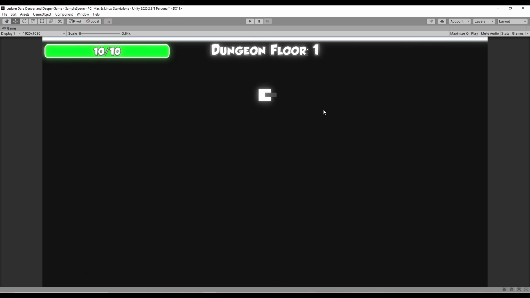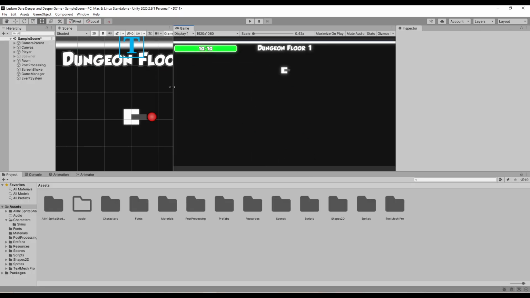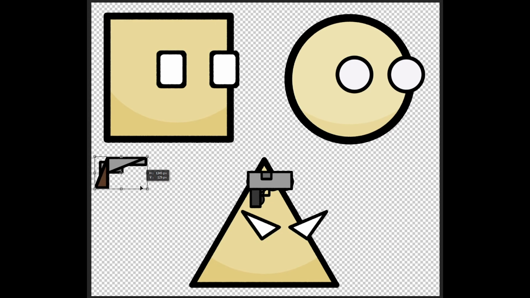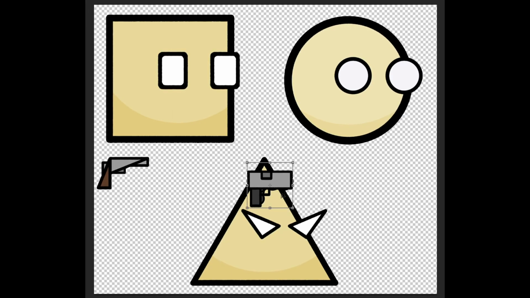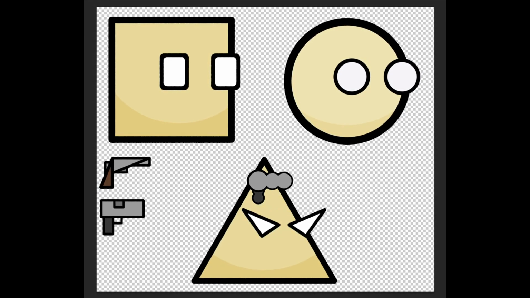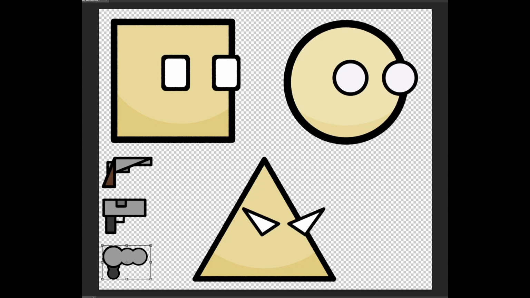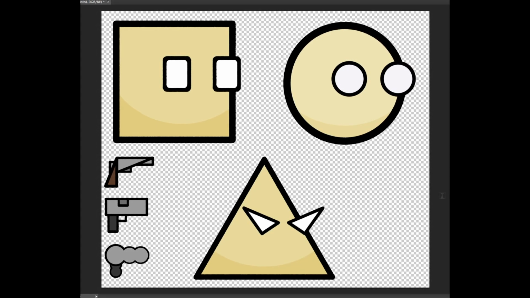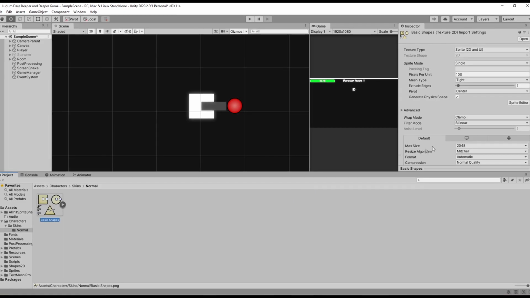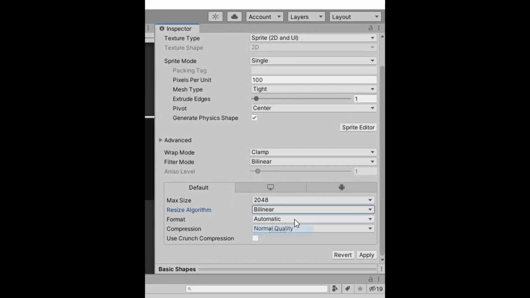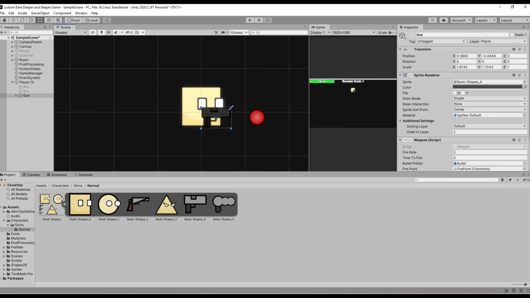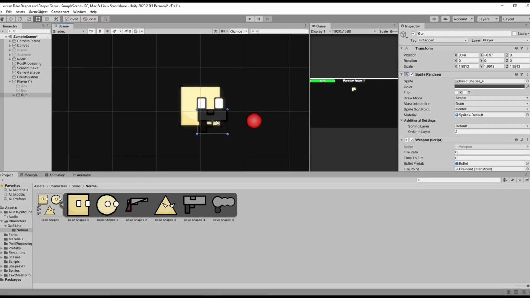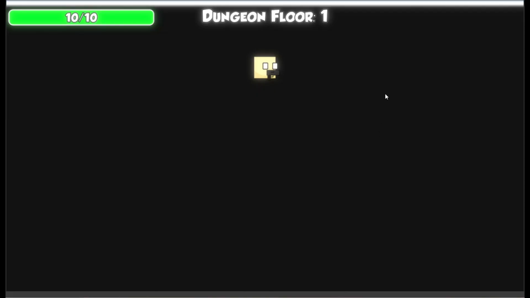So I asked my old student to create the character designs for me, and this is what they came up with. Cool, right? The eyes of the characters correspond to their shape and also the weapons that will be used. Then I quickly imported it into the project, changed its sprite settings, applied it to the square character, did some tweaking of the weapon, and voila!